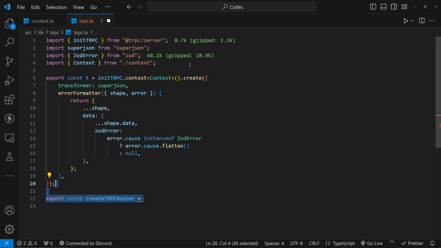Lastly, we're just going to export the router with export const createTRPCRouter with t that we initially made, and we have this property router. So export const createTRPCRouter equals t.router. Now we also have to export a procedure. We're going to write export const publicProcedure equals t.procedure, and that's it.